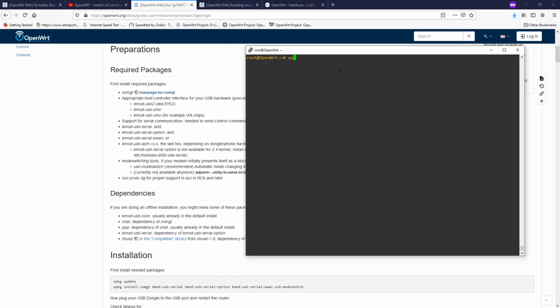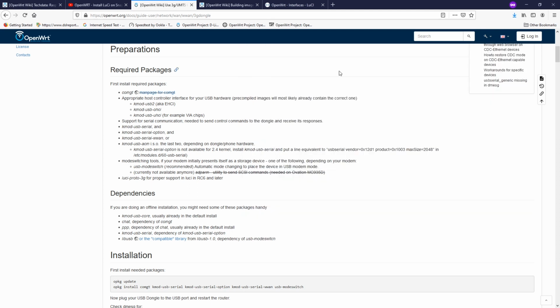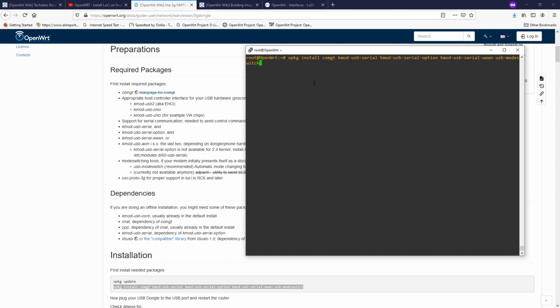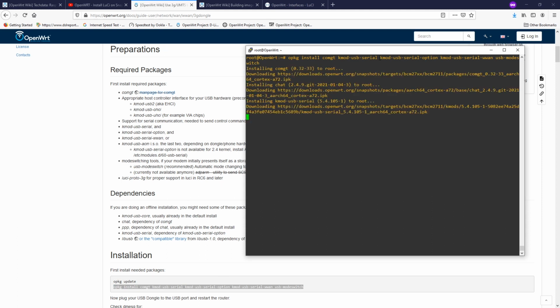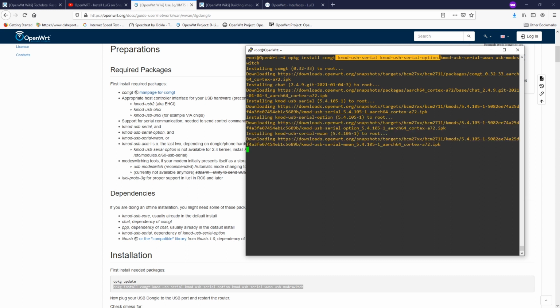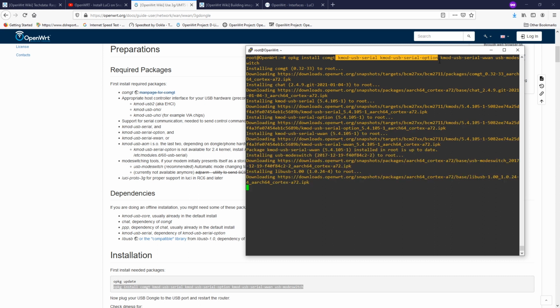I have already run this opkg update, so we don't need to run it. And then let's run this command. So install comgt, the kmod-usb-serial, and these two will be responsible for the serial connection.